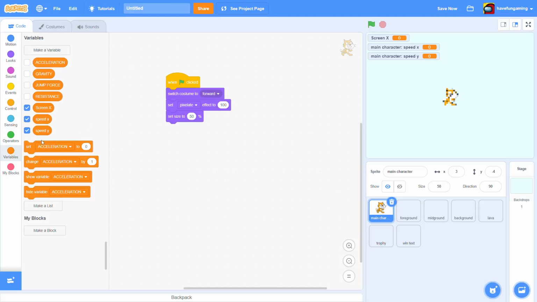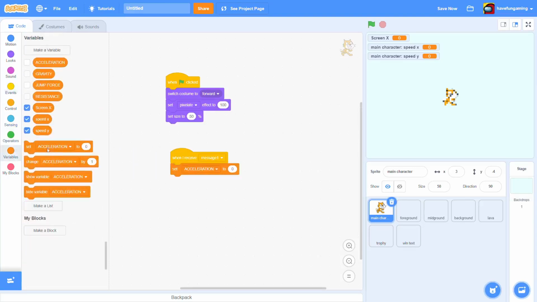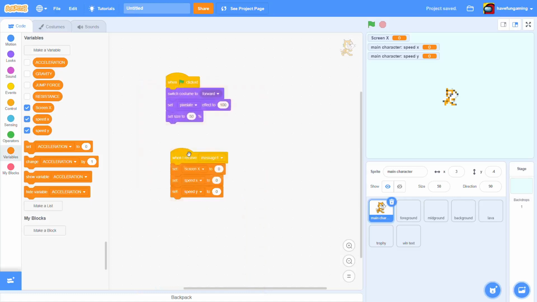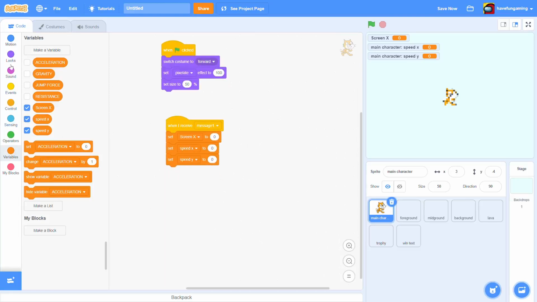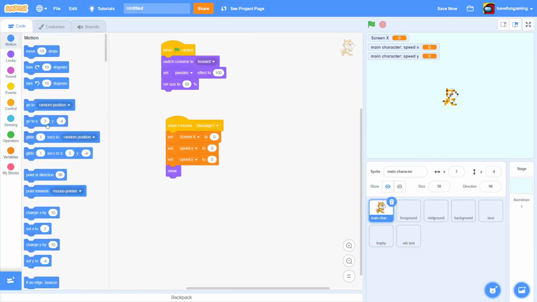Hook up 3 set variable blocks to a when I receive message event block. Set all the set variable blocks to 0, and set the when I receive block to message 1. Add a show block and a go to block to make the character always start in one position. Set the go to block to -150 for X and 0 for Y.